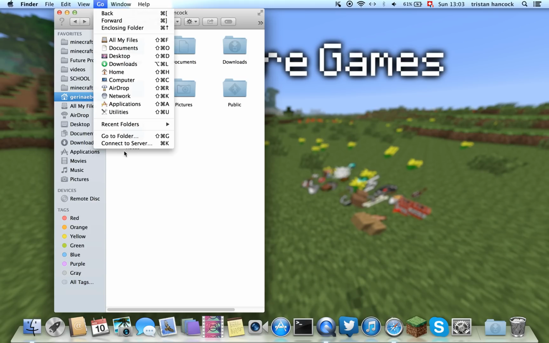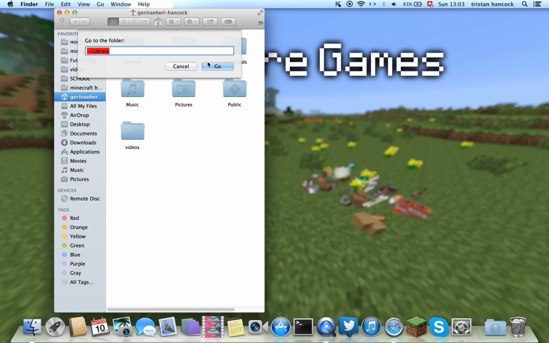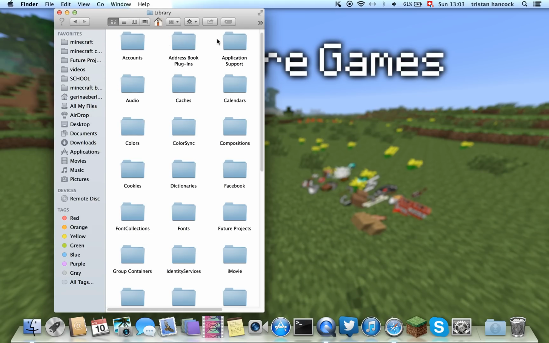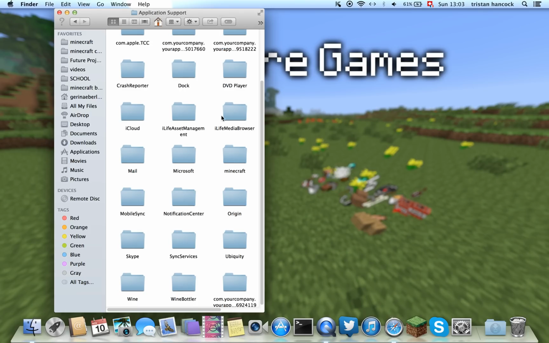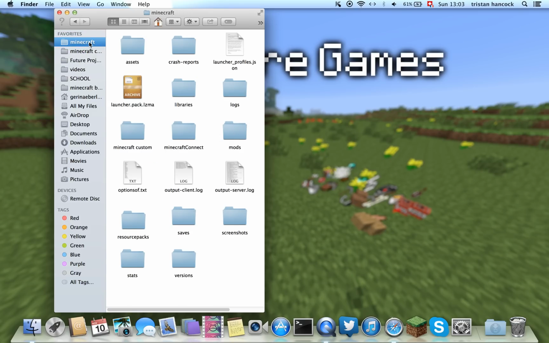No, wait. Go to folder. Do that, Library, Go, Application Support, then take this file and just drag it like this. I'm not going to do it because I already have it right there. Just drag it like that and we'll copy it here. So every time now you just go there, it will open up right away.